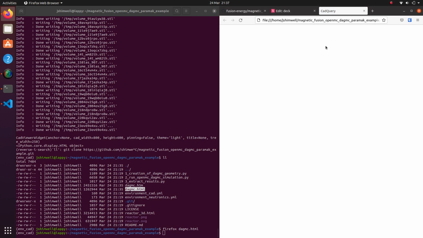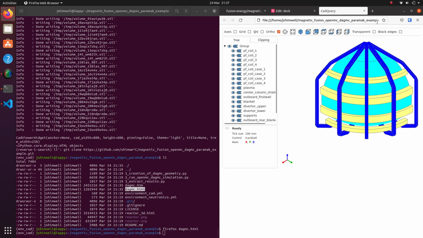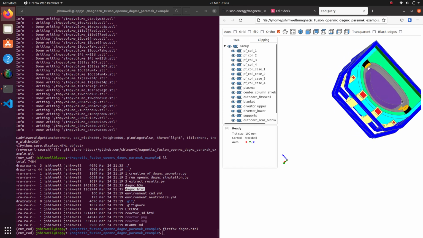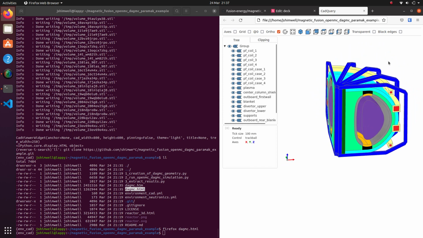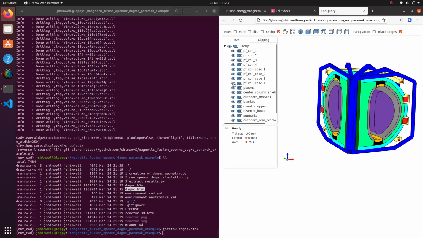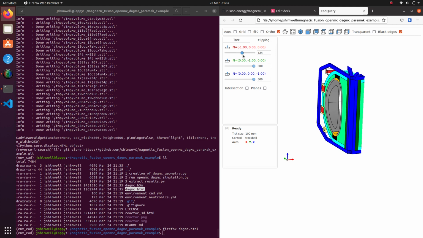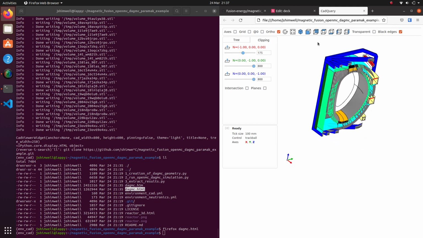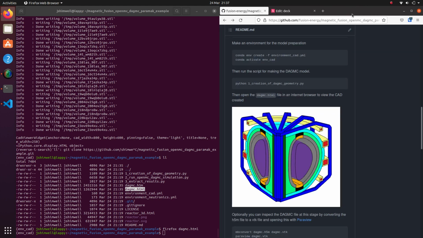This is the way of viewing CAD without having a CAD piece of software installed. You just need a browser. This allows me to identify the names of things. So the plasma is obviously that. The blanket is the green part. And yeah, you can identify which is which. There's clipping options and all sorts of things in here. So that's very useful.